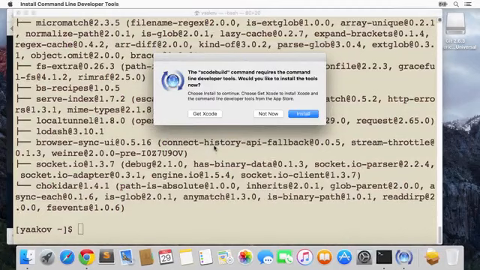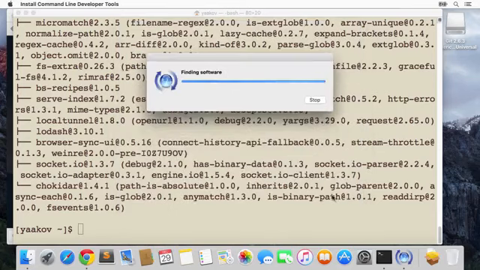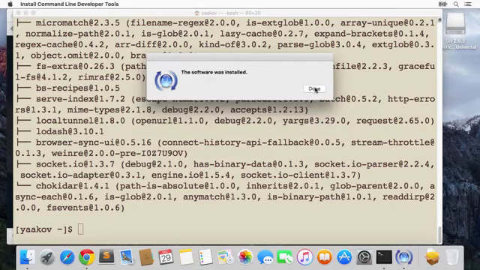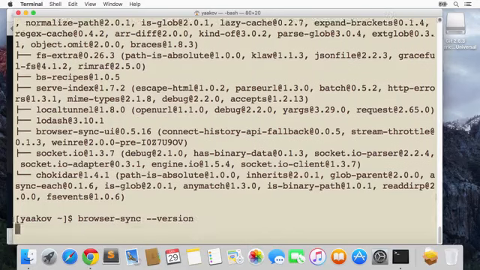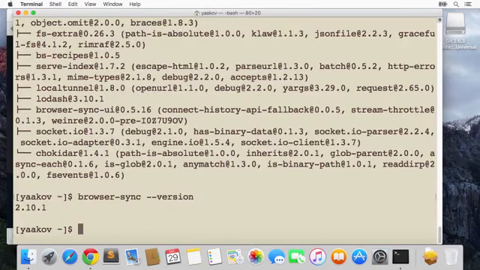Okay, there were some warnings, and it's also telling us we should install developer tools. We'll go ahead and click OK, because that's something we're going to need. Hopefully you already have that installed, but if you don't, this is something that you'll definitely need as you keep developing. Okay, it says software was installed, and let's double check that browser-sync actually got installed. Let's do browser-sync --version, and sure enough, that's working.